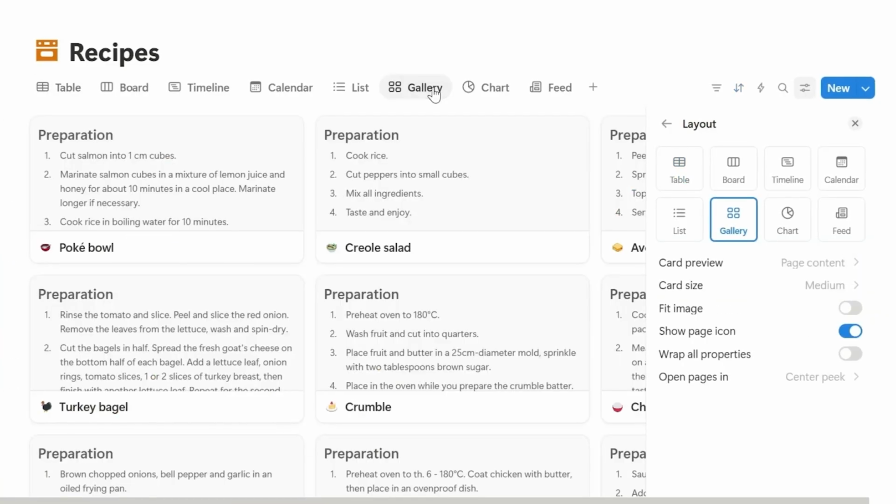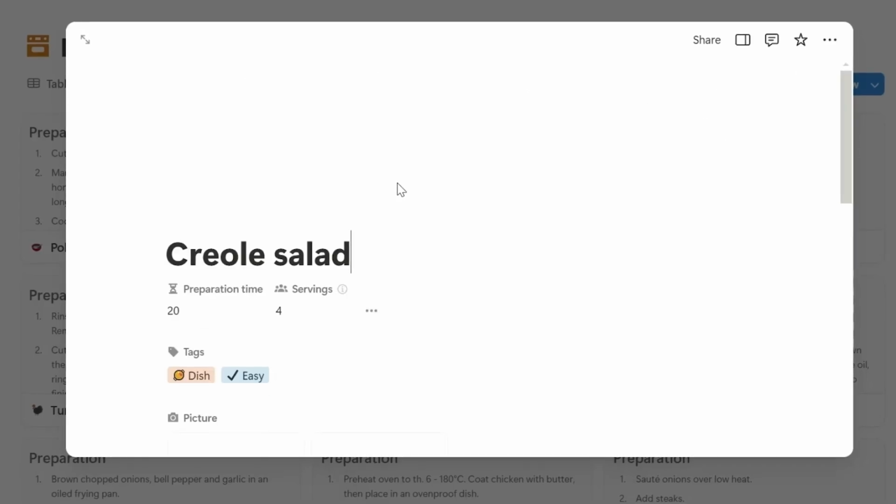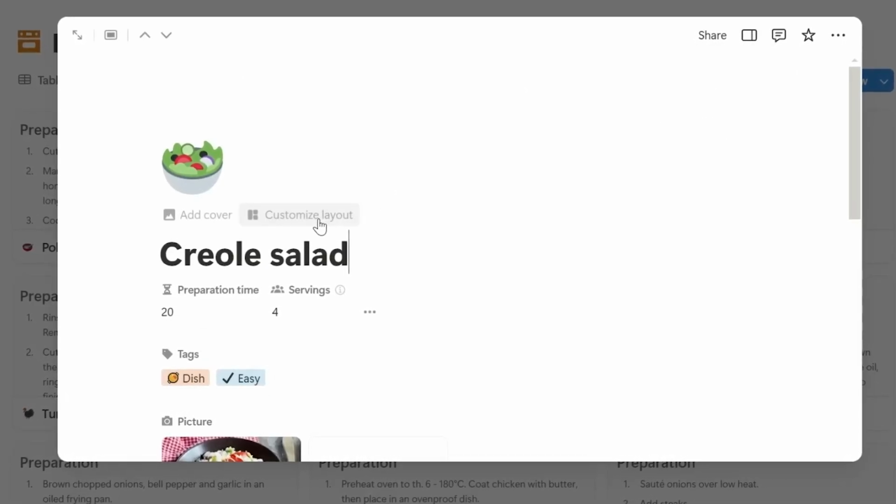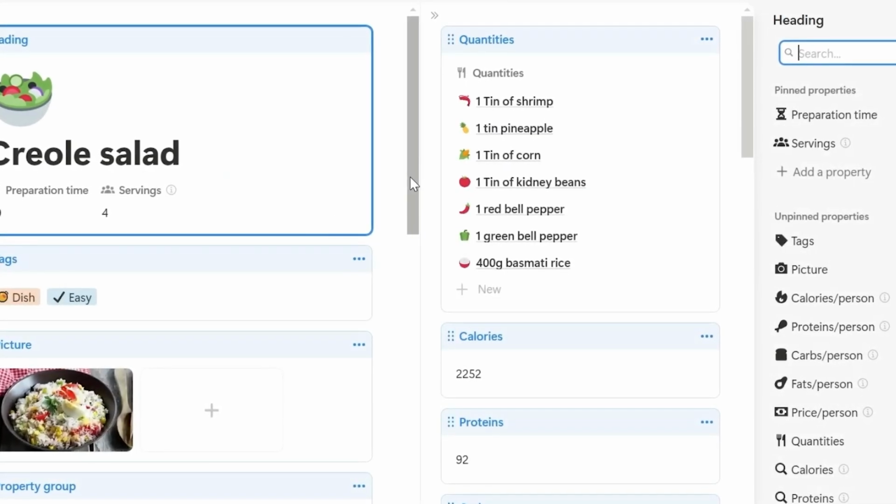Databases are by far the most useful feature in Notion. In this full tutorial, I walk you through every key component so that by the end, you know exactly how to build and use them, even if you're a complete beginner.